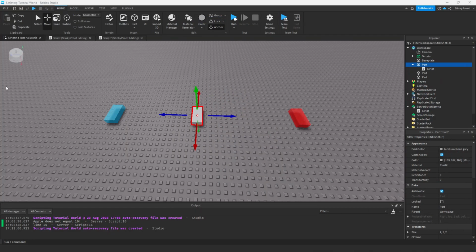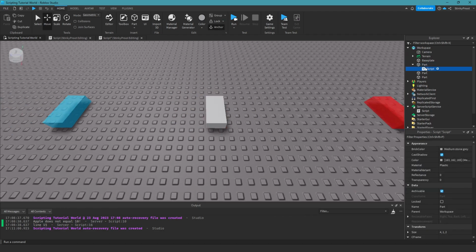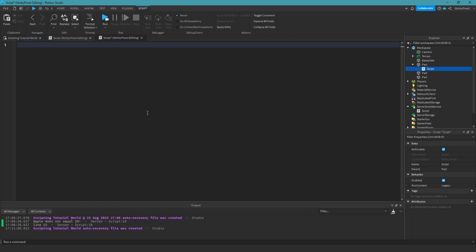So let's try this. Inside of the part that we want to move, we can have a script. And in that script, we want to reference all 3 parts. The part that we want to move, the part we want it to start at, and the part we want it to end at. So let's reference the part we want to move. It would be local move part equals workspace dot part.